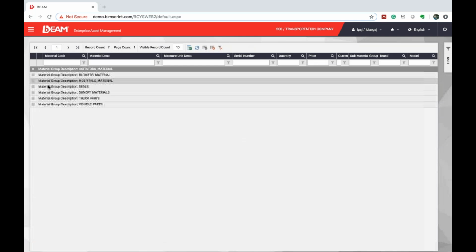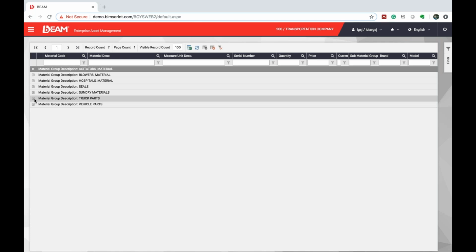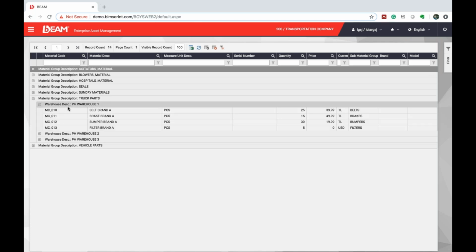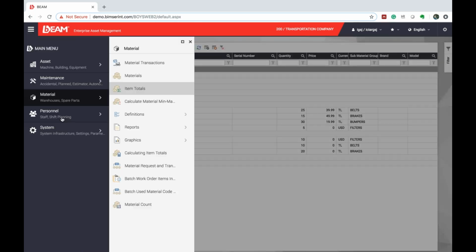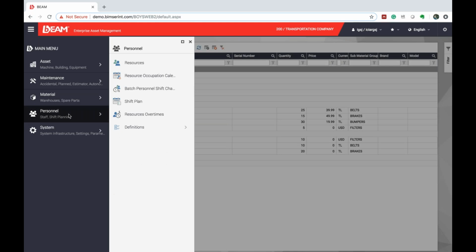So, for example, if we have all of our material groups in here, let's just make this bigger. If we want to take a look at maybe truck parts, we have different warehouses. We can make transactions between these warehouses, and keep in mind that the workflow that is running underneath is always going to be present to make it easier for the clients to customize that workflow and to let the system work exactly the way they are used to doing it right now, but in a digital environment.